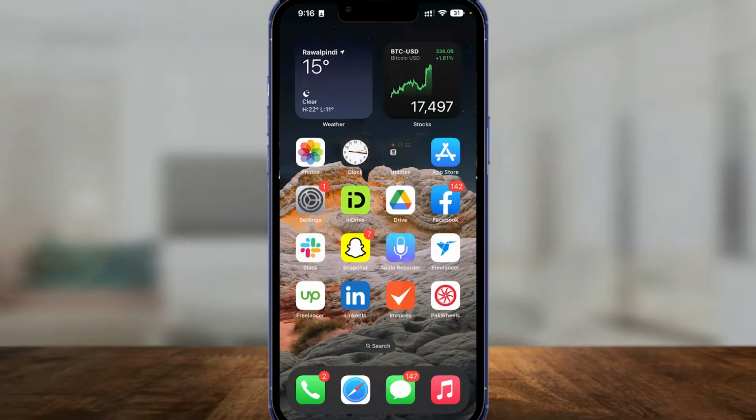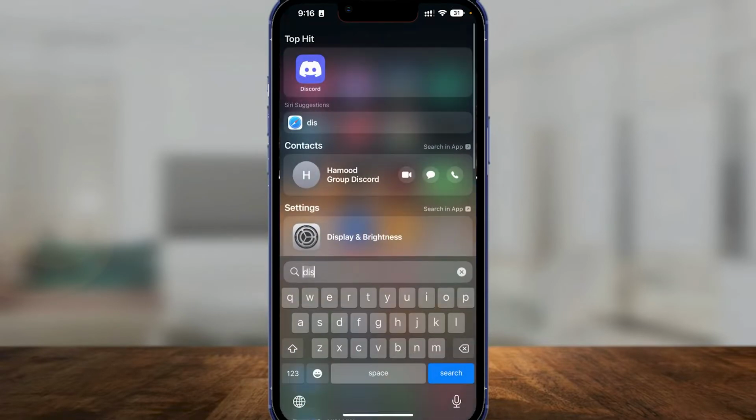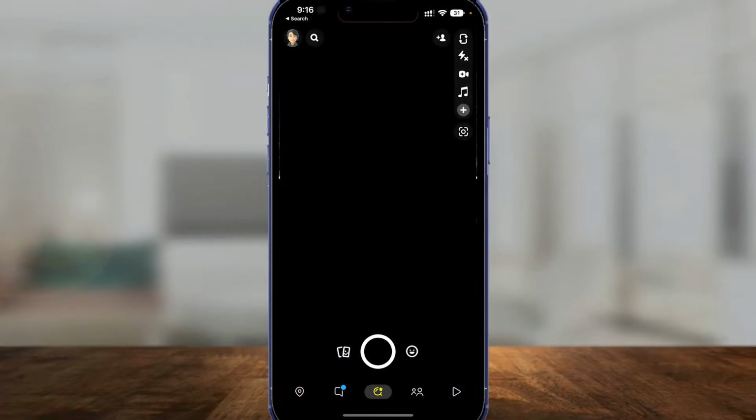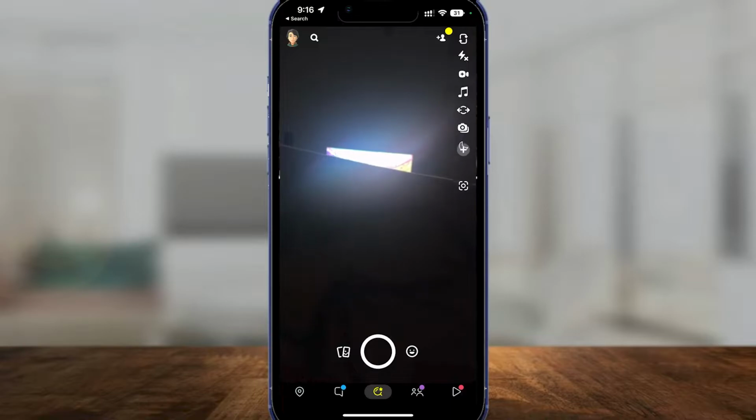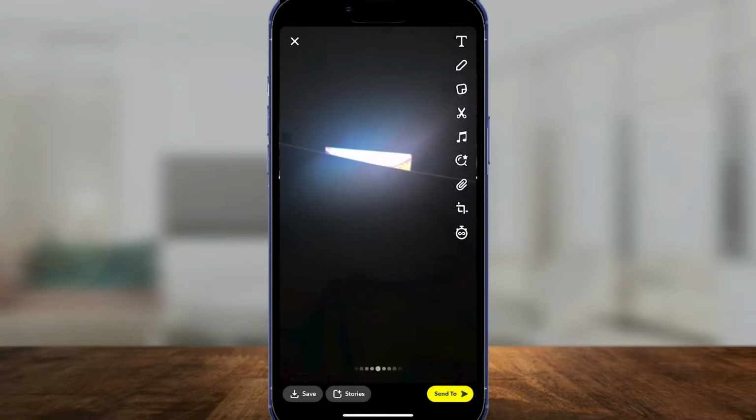So we've all had that moment when we found the perfect lens for Snapchat and then the next day it's gone. To eliminate that, simply open up Snapchat, and then simply come over here, and from over here just take a picture. Now once you take a picture, you can see your picture.